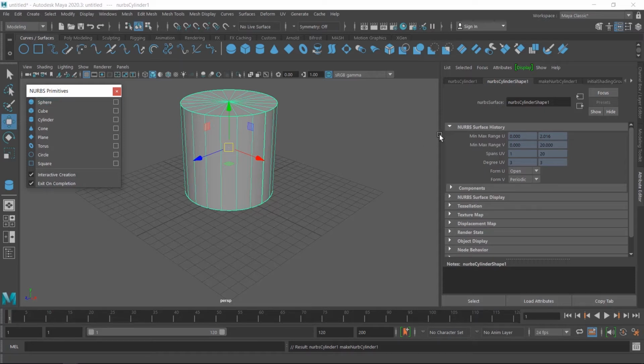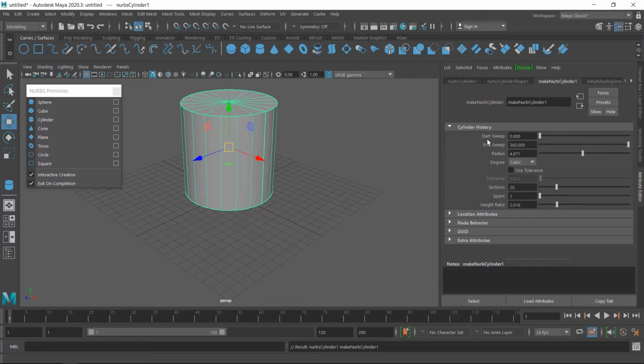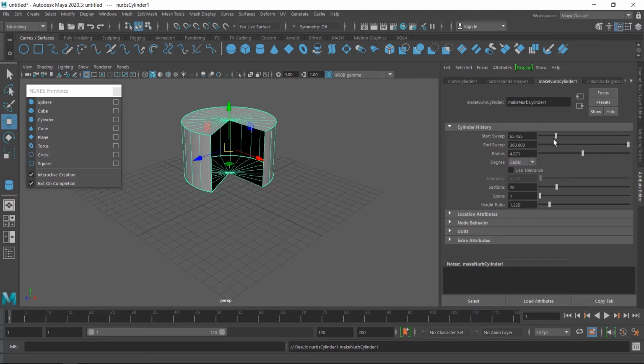To modify the parameters of this object, click on the makeNurbCylinder tab, and these parameters are similar to other surface objects like start sweep, end sweep, radius, degree, spans and sections, and height. You can also change them by click and drag. It's very simple.